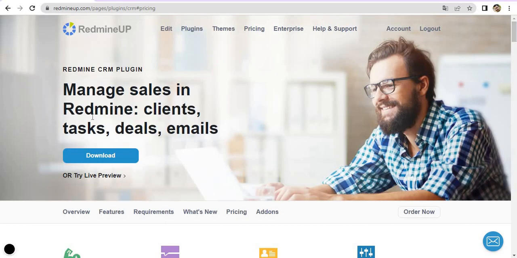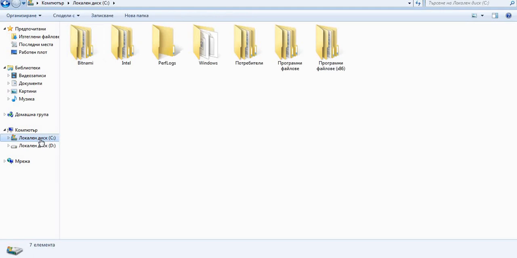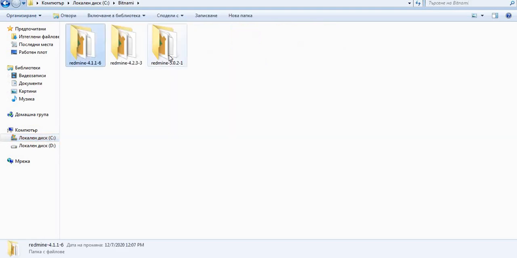So in our situation we have already downloaded the Pro version of Finances, so let's start with the installation. The very first thing that we have to do is to just open our Bitnami stack. In my situation, it is located in the C disk, in folder Bitnami and then Redmine. In our case, we are going to install on the latest Redmine by now, that is Redmine 5.